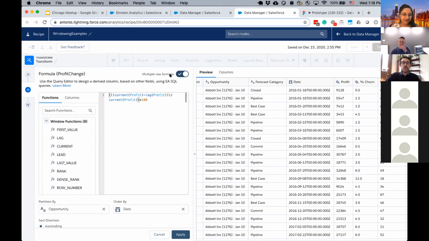But again, what's really cool is that we are integrating everything in the same formula. So it can be a formula that acts on the single row, or it can be a formula that touches also other rows.